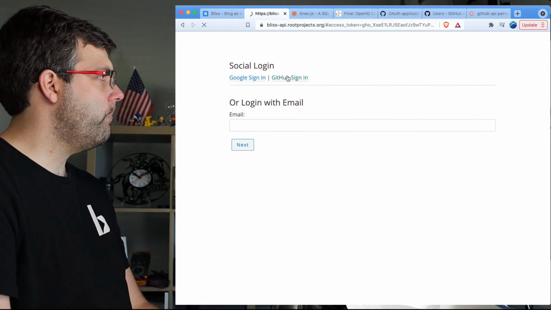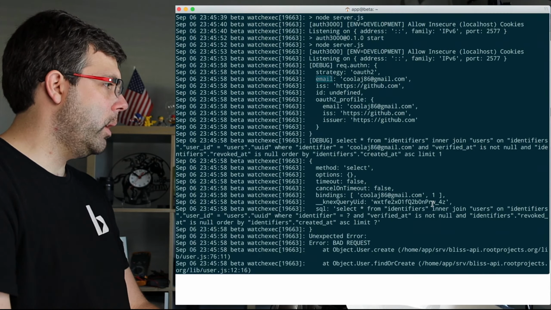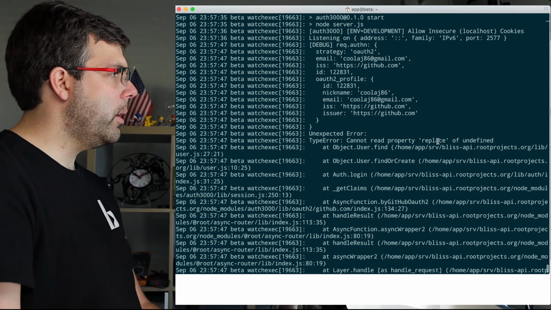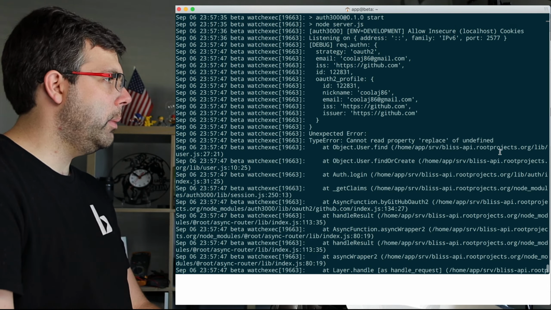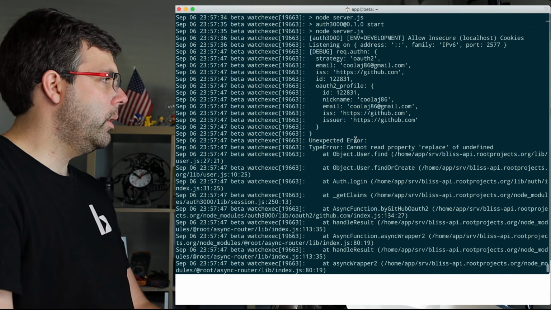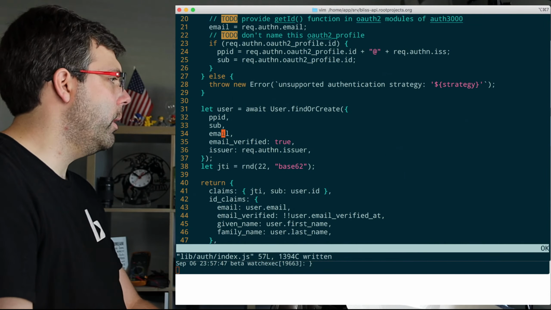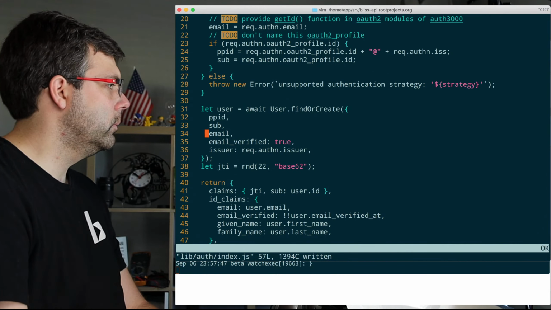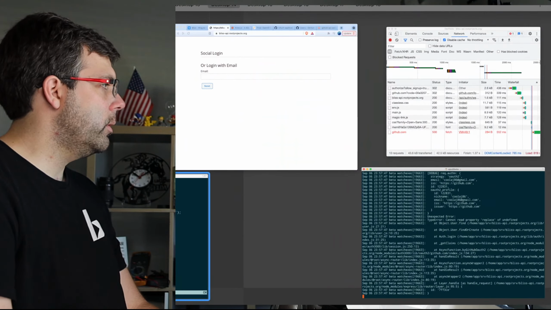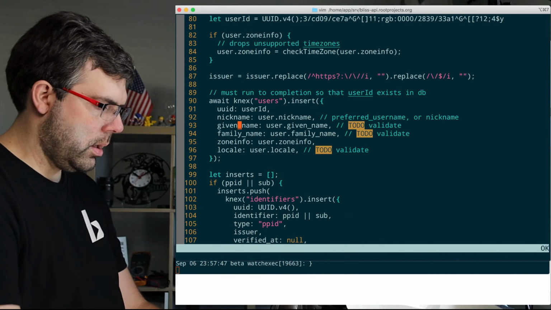So GitHub Sign In, do the redirect. No tokens, something went wrong, but maybe it went a little less wrong than before. Good. Cannot read property replace of undefined. So this is a good place to be. I think that's because issuer is maybe not coming through the way that it ought to. What line did it say it was on? Lib user 27. Where are we at right now? Auth. All right, let's go take a look at lib user line 27.